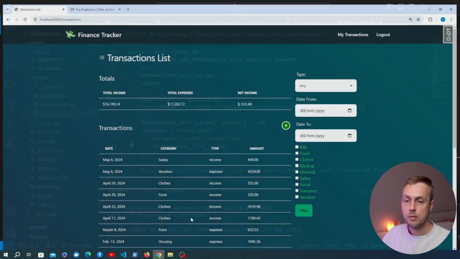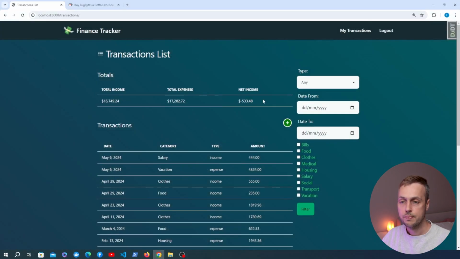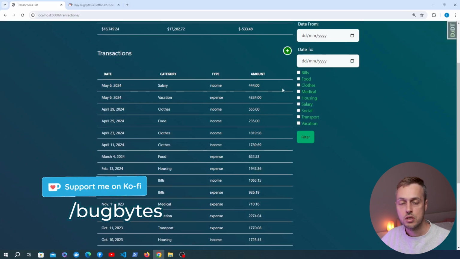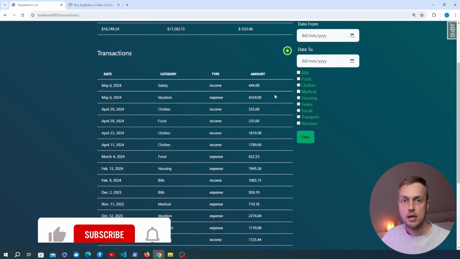In the next video, we're going to go back to this transaction list page, and we're going to give users the ability to update an existing transaction or delete a transaction from the database. So that's coming in the next video.